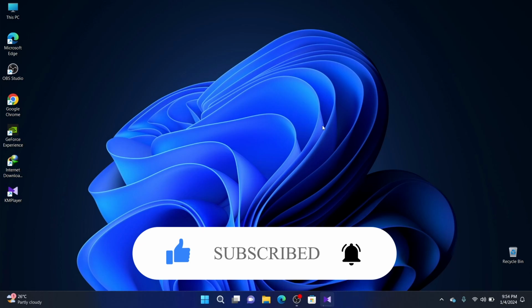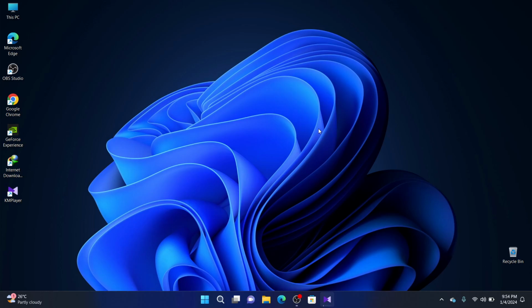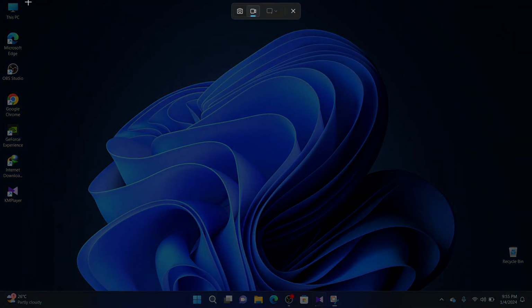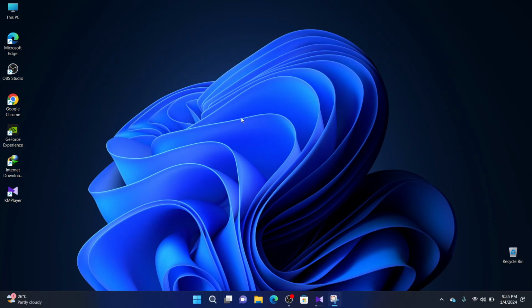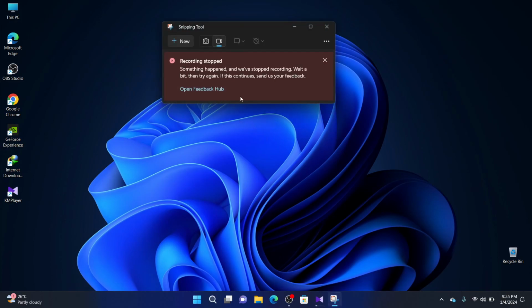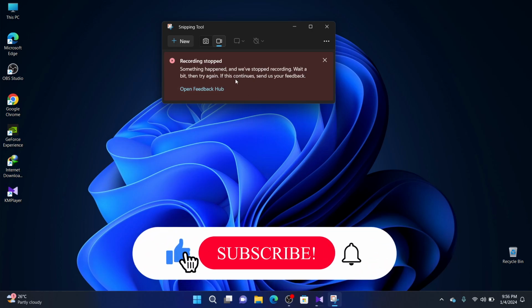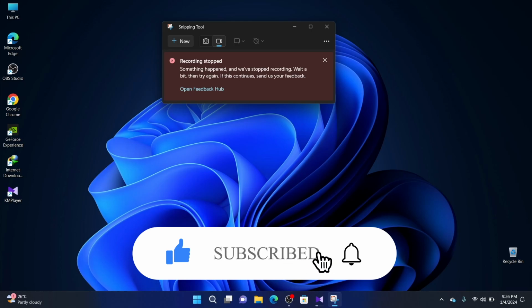So whenever you try to do a screen recording and when you select the video over here, when you click on new and when you try to do a screen recording and when you click on start over here, if you're receiving this error which says recording stopped, something happened, we have stopped recording, wait a bit, then try again. If this continues, send us your feedback. So if you're facing this problem, then please follow the steps shown in this video.